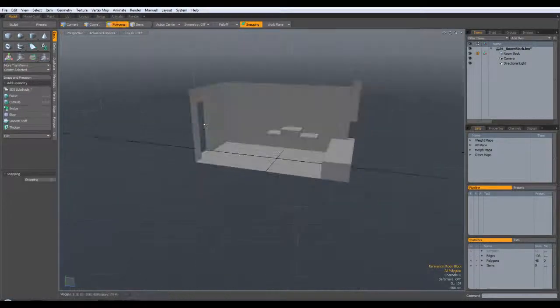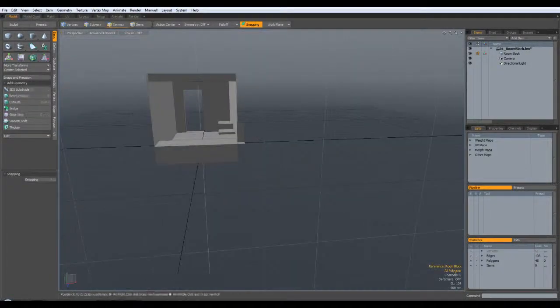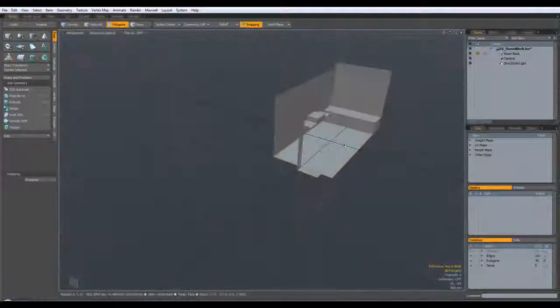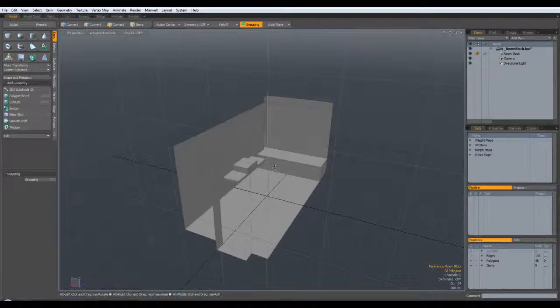So I've got to have some light coming in here. I'm going to have some light coming in this slot there, and some light coming in the top there, and I'm going to have some ceiling lights as well. So there's our room basically blocked out.